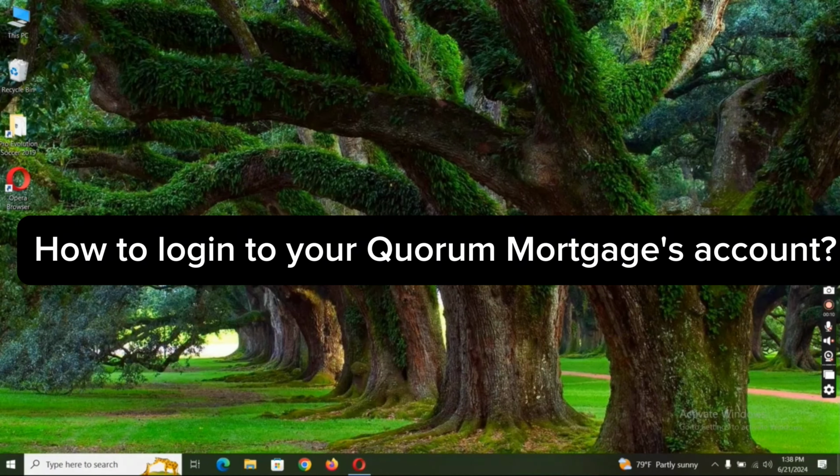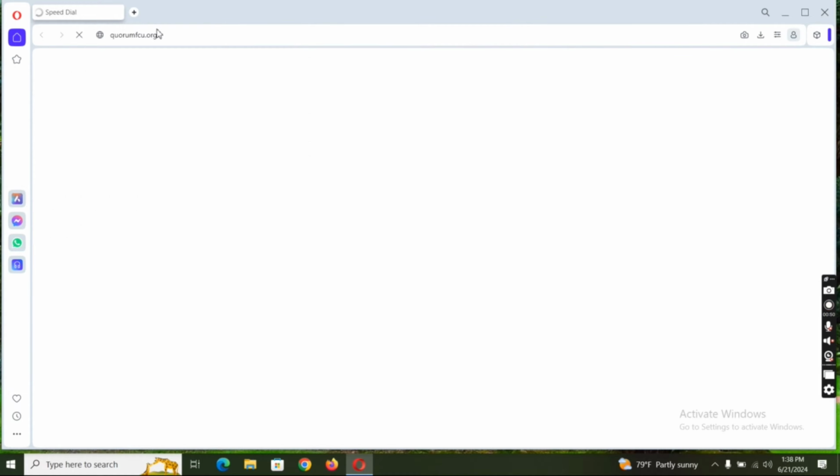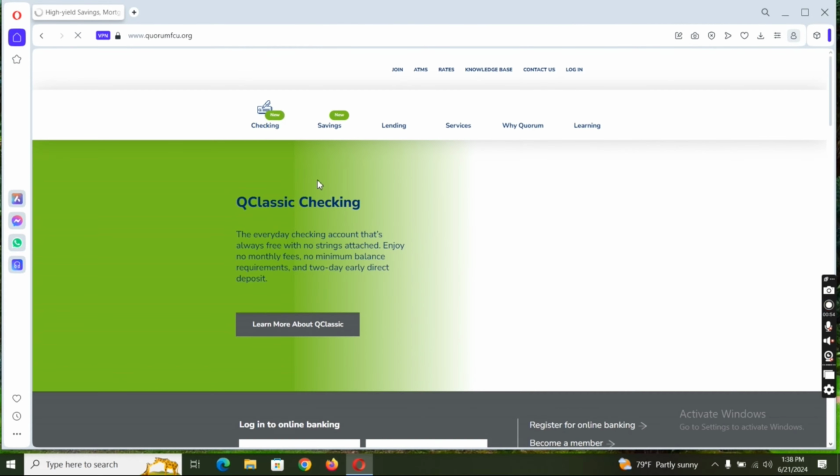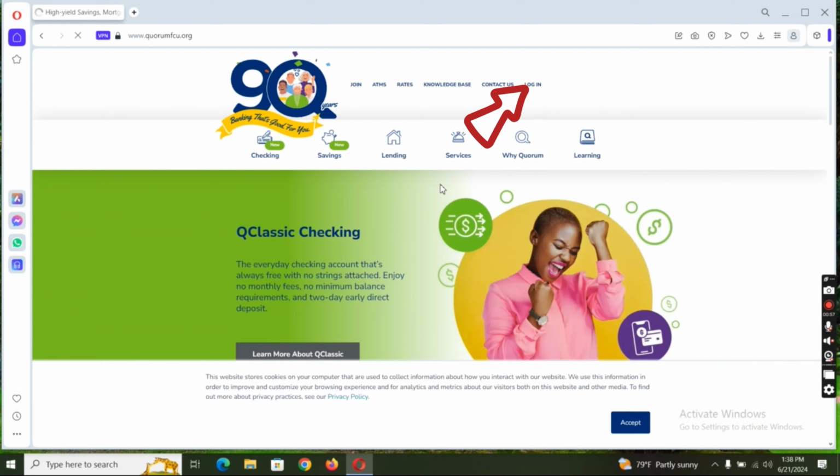To log into your Quorum mortgage account, firstly go ahead and launch any web browser of your preference. On the search box at the top, type in quorumfcu.org and make a search. The official page of Quorum mortgage account will appear on the screen. Click on the Login option at the top right corner of the page.